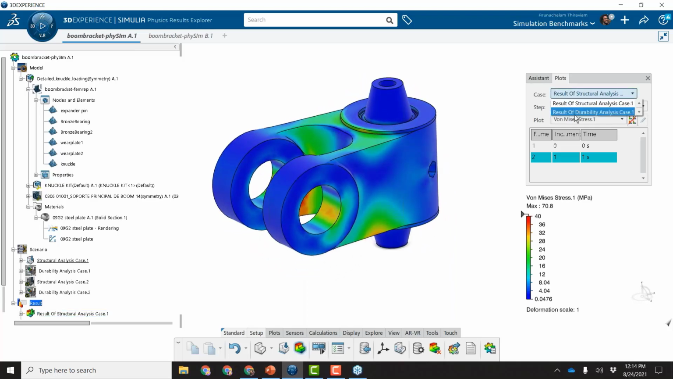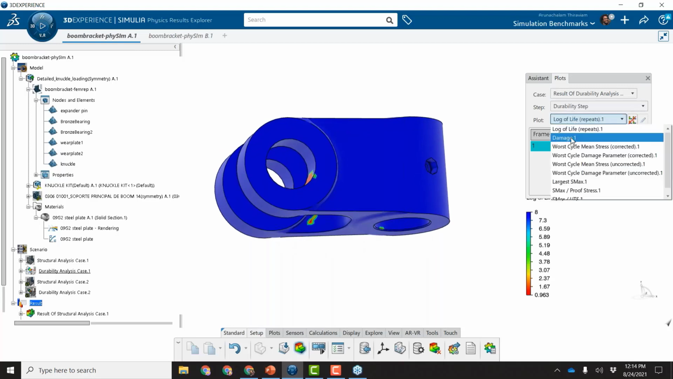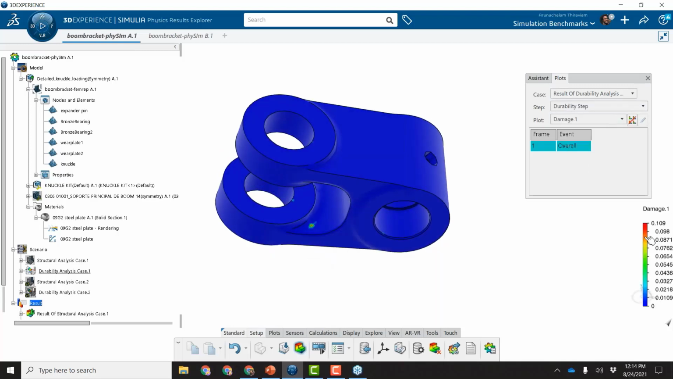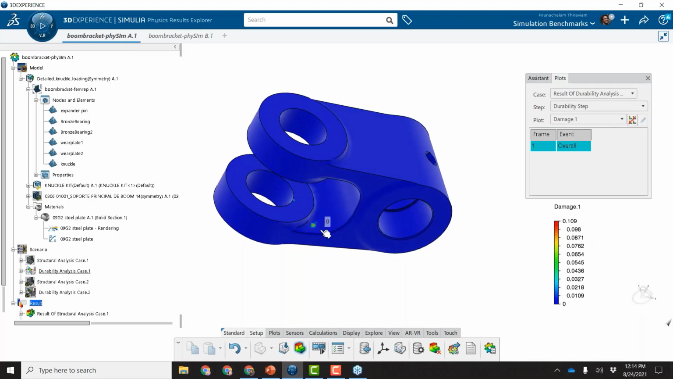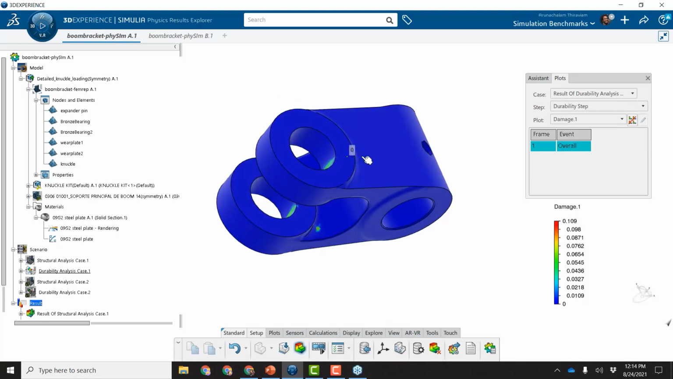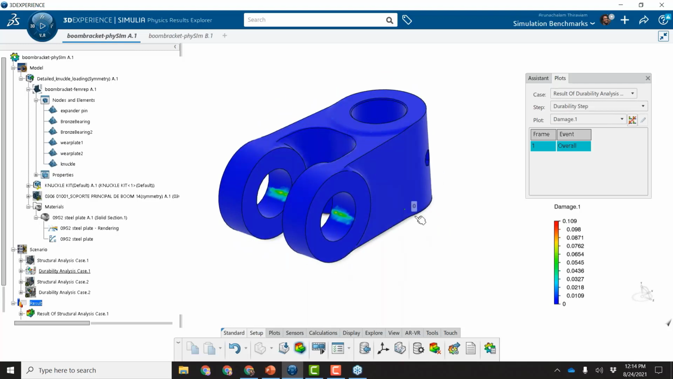But the interesting thing is, if I switch to the durability case, I'm able to predict damage. I'm able to see the maximum amount of damage this component undergoes when I apply about 10 million cycles of this loading, which constitutes about 10% damage. What this tells me is that I have 90% of the life of this component left, so I can make design changes because it's passed both static and fatigue testing.